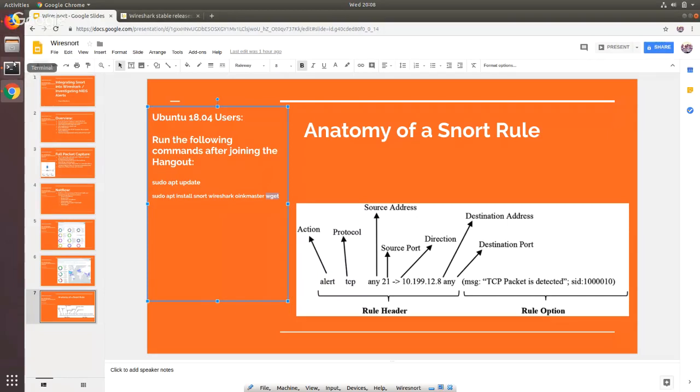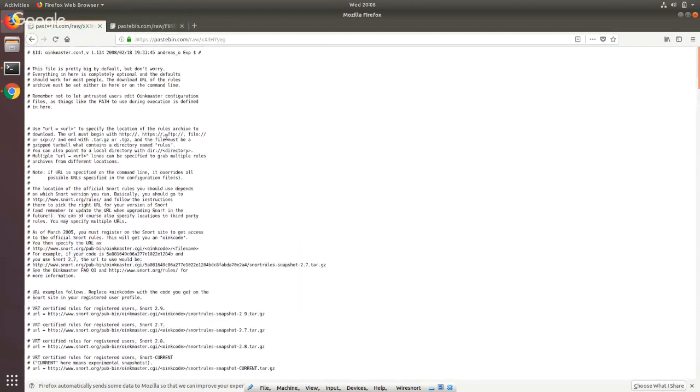Okay, so next we're going to go through and look at the configurations for Snort and Oinkmaster. I've actually, prior to this, put them on Pastebin to save some time. I'm going to walk through them real quick. So this is the Oinkmaster configuration. We'll get to where it's saved in a second.